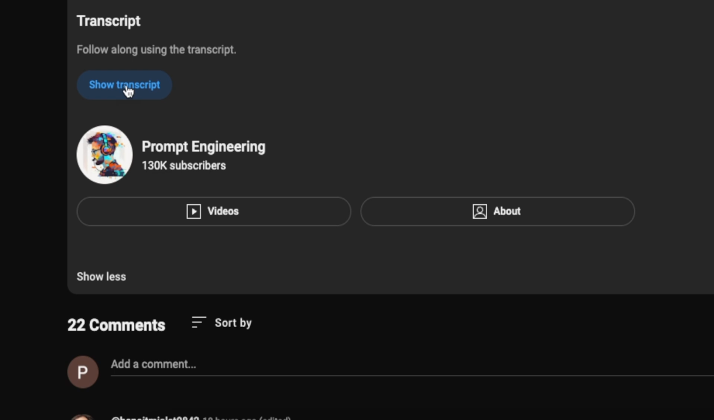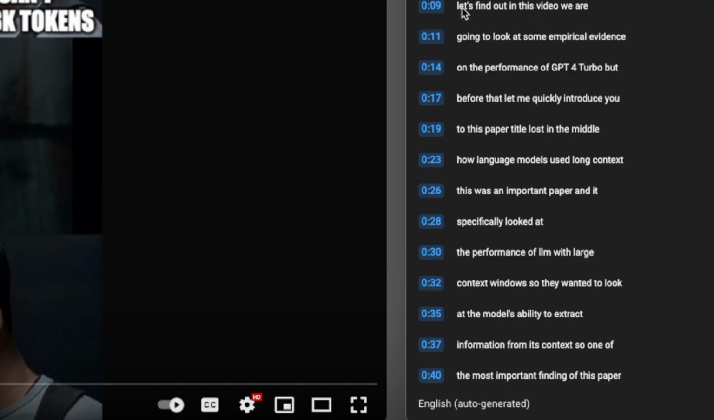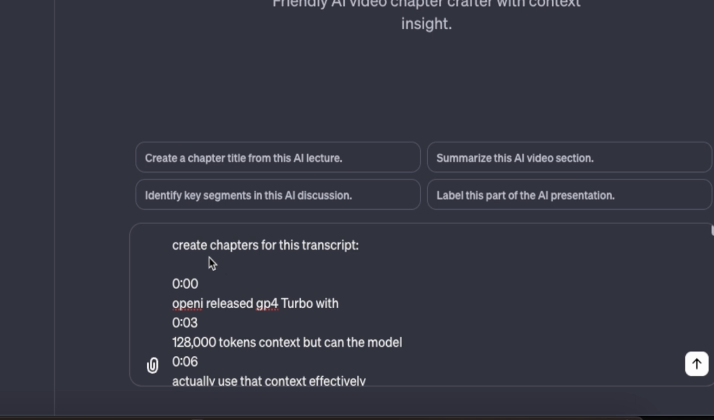Now, for this specific GPT, we will need to provide the transcript. But in a subsequent video, I'll show you how to automatically extract the transcript from any YouTube video. And we will be using the API assistant for that. So make sure you subscribe to the channel for that video. On the right-hand side, now we can see the transcript along with the timestamp. So we'll simply copy this transcript. Okay, so we're simply providing the transcript and asking the GPT to create chapters for it.